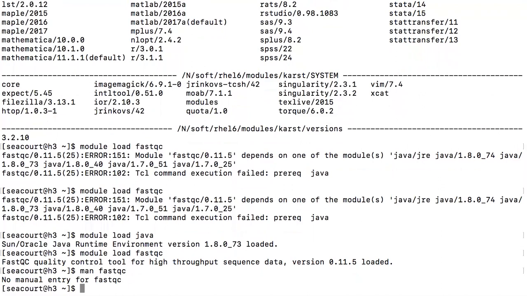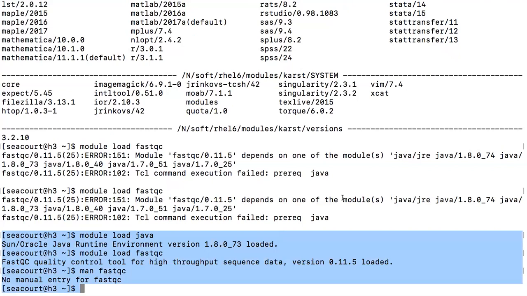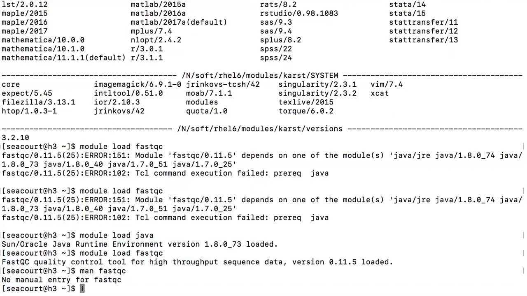There's no manual loaded for FastQC. Okay? You're going to find this with a couple of programs. You may run into the same thing with Trim Galore. So if you go to, let's do.